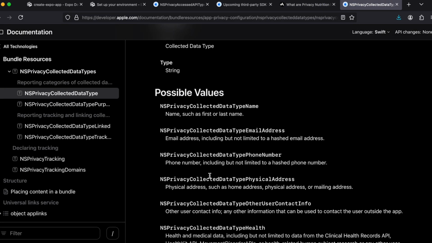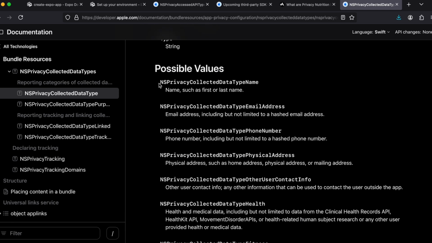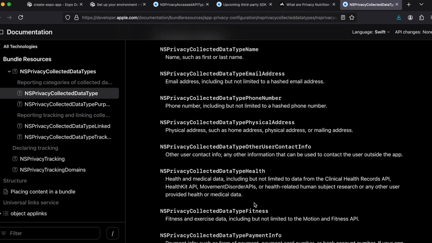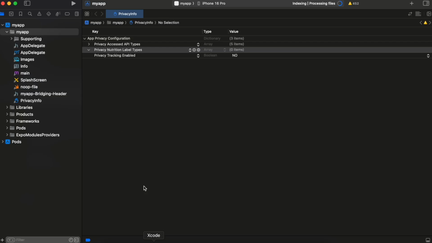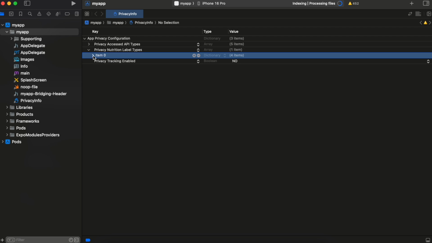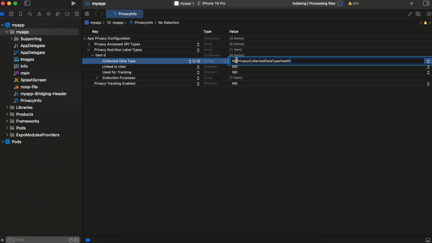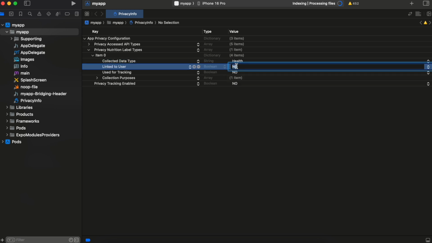Okay, suppose we are asking for health and fitness. Again, you'll have to read the docs, no two ways about it. Then we'll have to use this particular thing. So just copy it, and inside the privacy nutrition label type, click on this, make sure the drop down is down, and click on this plus button. It will add this item 0. It will have this collected data type, and inside collected data type just paste this particular thing. It will automatically convert to health.